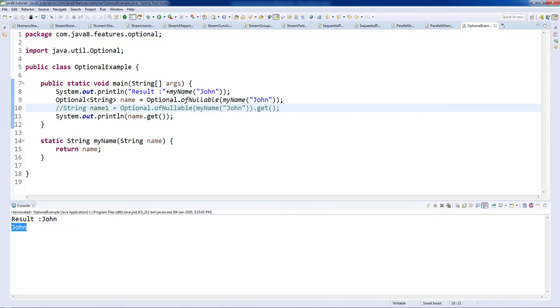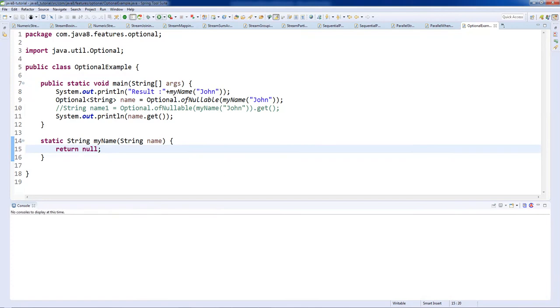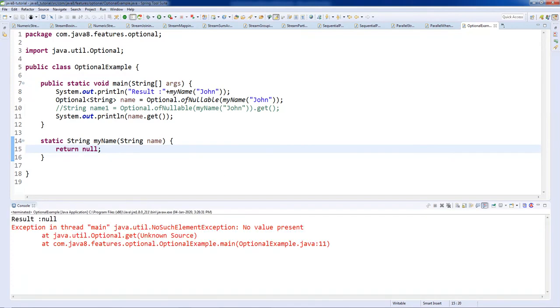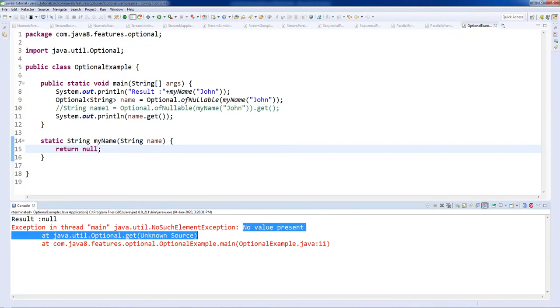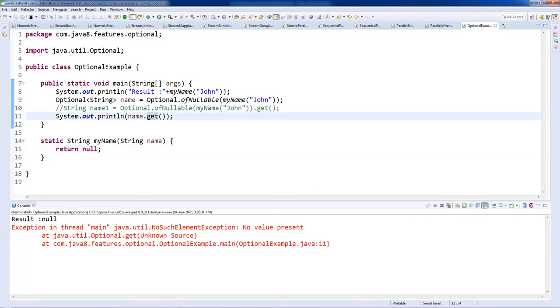Okay, so we can talk about isPresent. What will happen if the data is null? I'm going to make this method return null. Let's see what happens. See what is happening? NoSuchElementException, which means no value present. So whenever you are using Optional, you cannot straightforwardly go ahead and get the data. Before getting the data, you need to make sure the data is present.